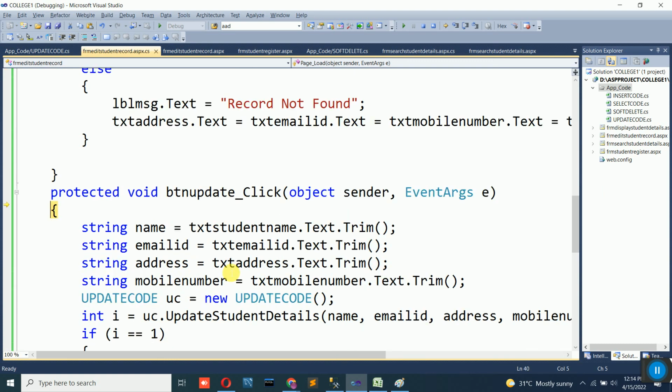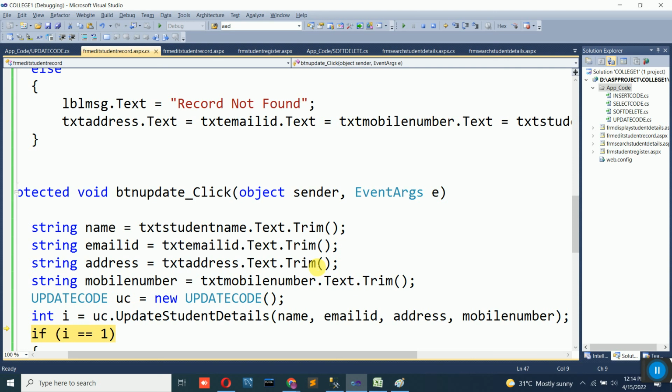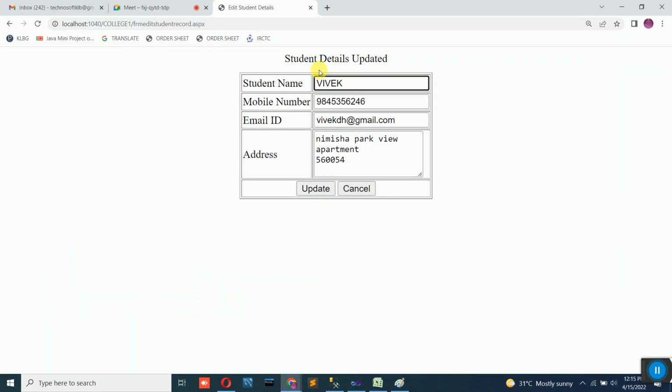So now you can check in the variables, I have capital vivekdh@gmail.com and a lengthy address. So now let us execute this. Don't go cutting the new breakpoint for now. And now you can see the value returned by I is 1. Refresh the data, complete the data. You can see student details updated. Now you can see the new data is there. The typed address is lengthy, vivekdh@gmail.com is there.